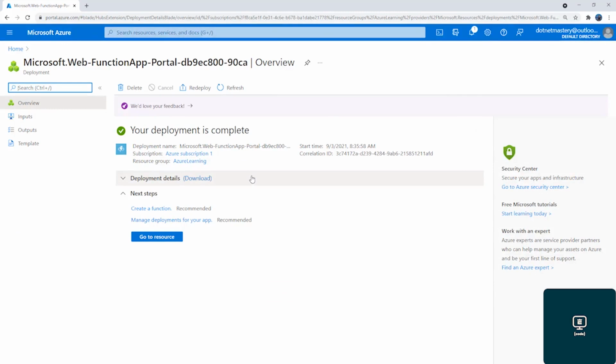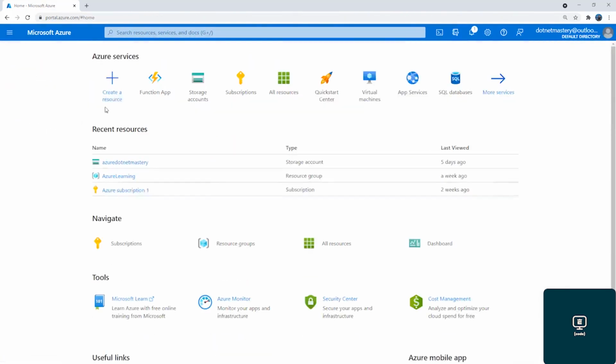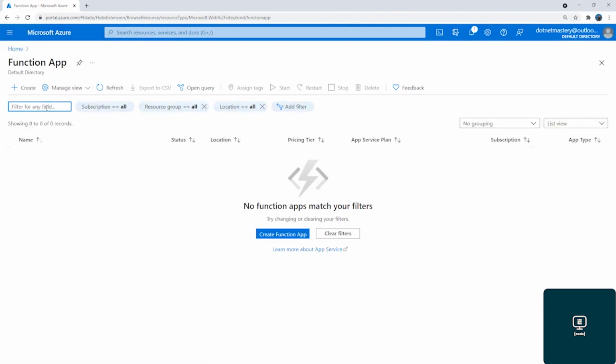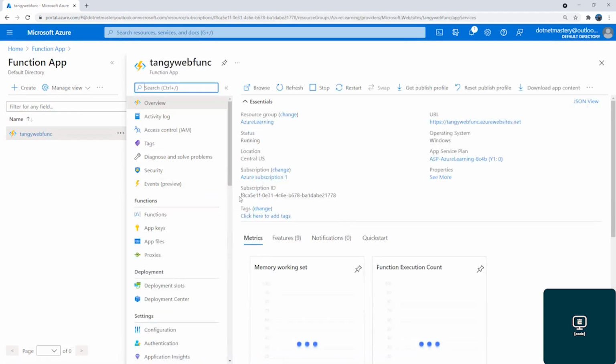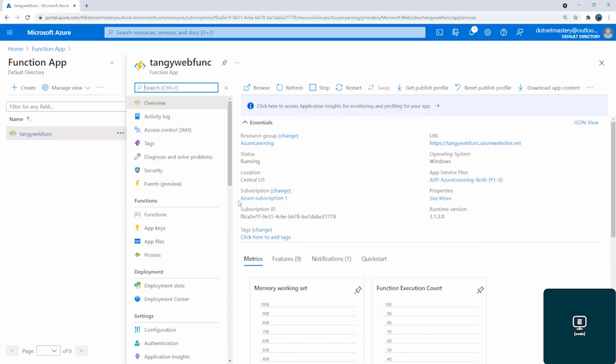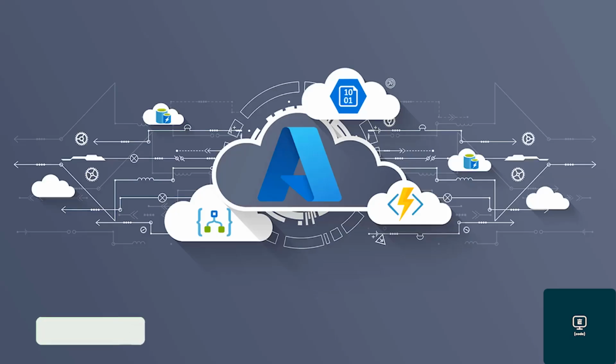And once the deployment is complete, you will see a button that will take you directly to the resource. You can click here or you can go to the home page. Inside the function app, you will see a new record. Let me refresh this. It takes a while, but you see the Tangy web function. If you select that, it will take us to our Azure function. Let's continue exploring what we have here from the next video.